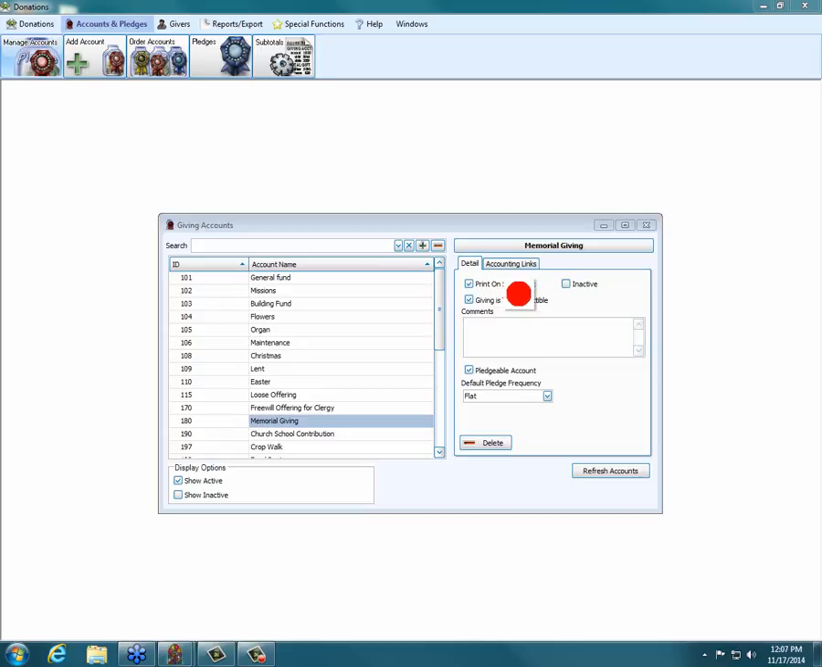You may have accounts that you don't want to print on a statement. If so, you can uncheck Print on Statement, and any giving to that account is not going to appear on a giving statement. So if you run your giving statements and you see all your giving on there except giving for one particular account, I recommend you come into Giving Accounts and see, did someone uncheck Print on Statement? That could be why it's not showing.